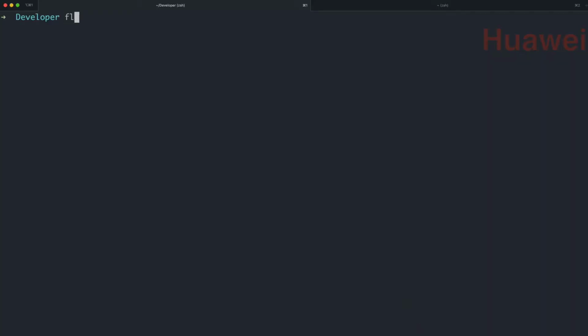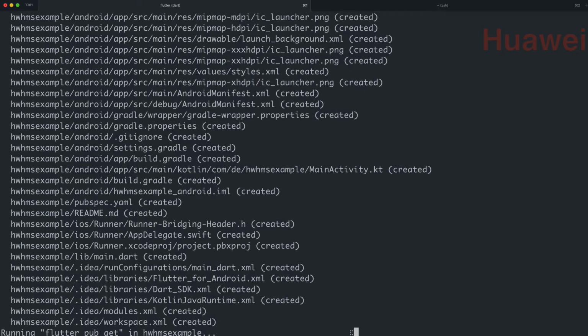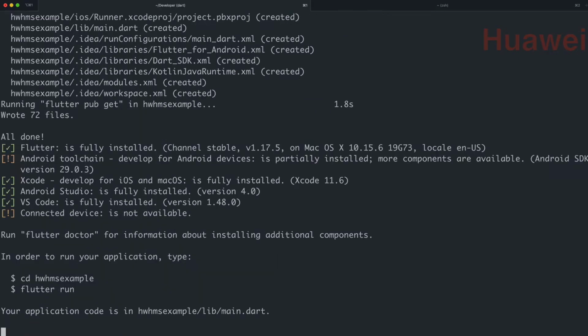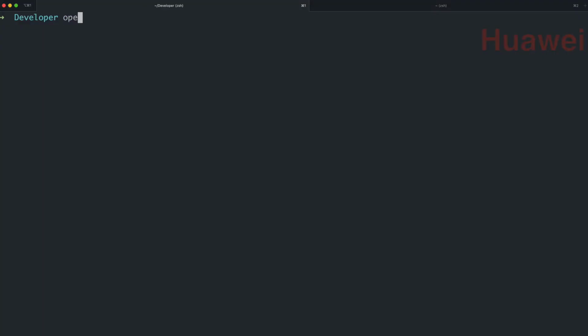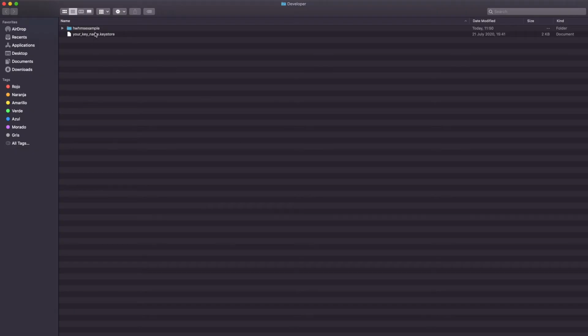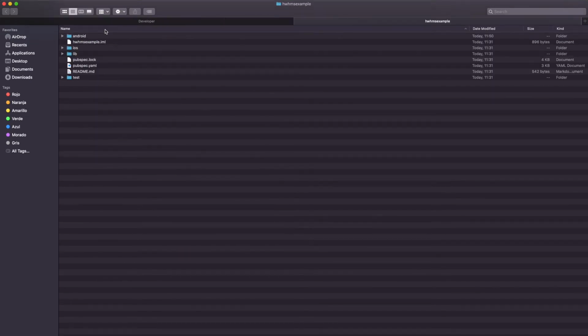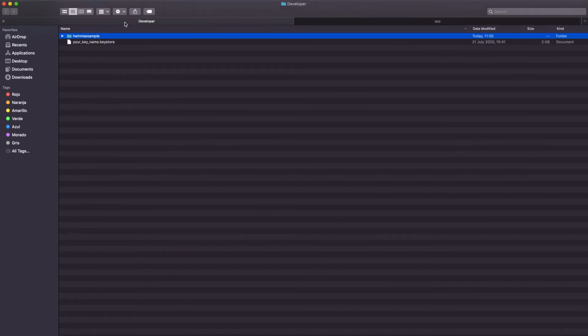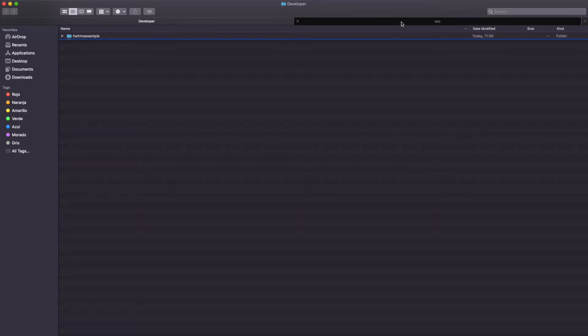Now we create the Flutter project with the same package name that was registered on the Huawei developers site. We use the Flutter create command and wait for the process to finish. We open the file system in the location of the Flutter project, and then we move to the Android directory, and inside the app directory, we go to downloads and move the key store file.